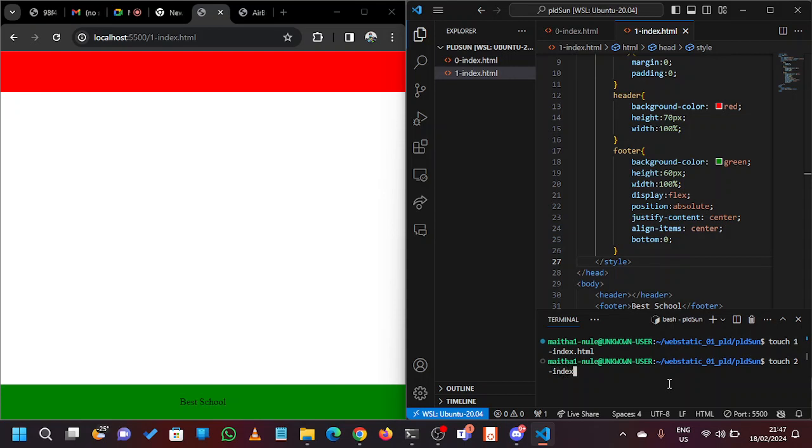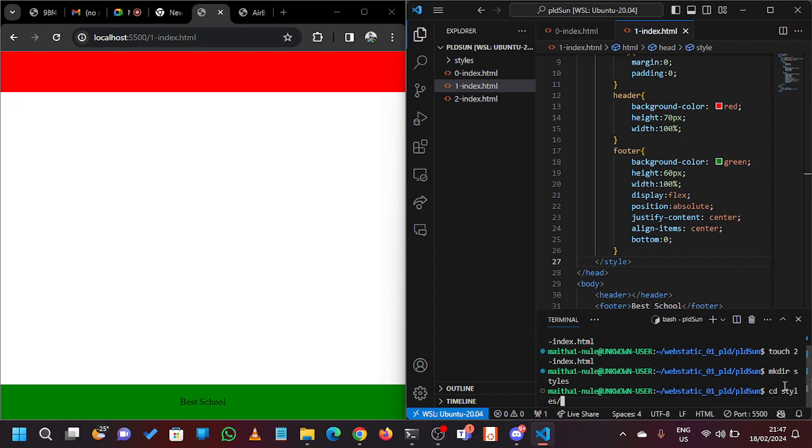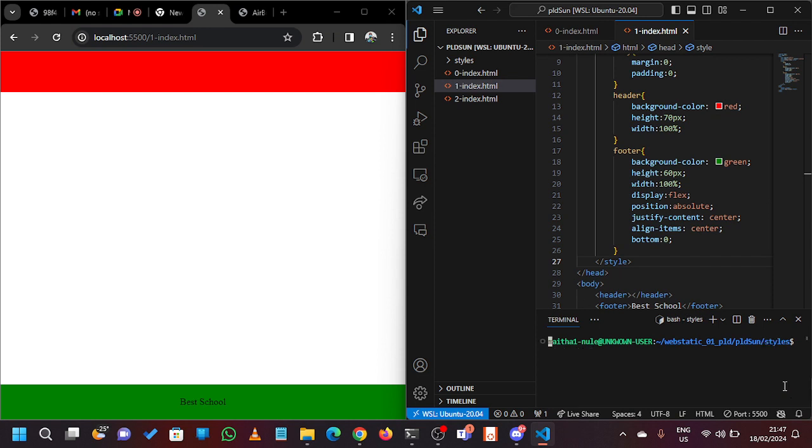You can see index.html there, and then it's saying we're supposed to create a directory called styles. So just make directory called styles, and then you change directory into styles. Let me clear this, and now we're into styles.